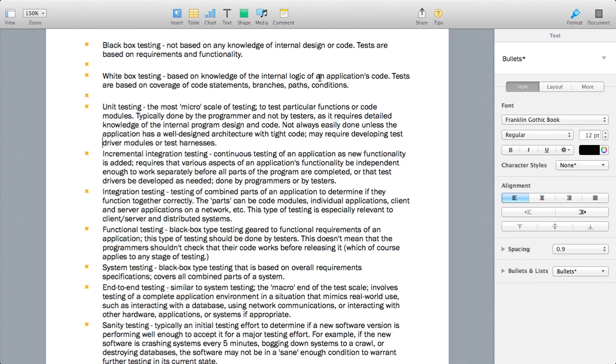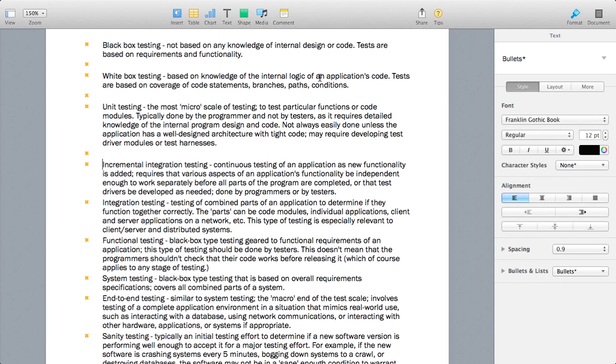Now, the third one is unit testing. The most micro scale of testing, to test particular functions or code modules, typically done by the programmer. See, the most micro scale, it's the detailed testing, okay, like program, typically done by the programmer and not by testers.